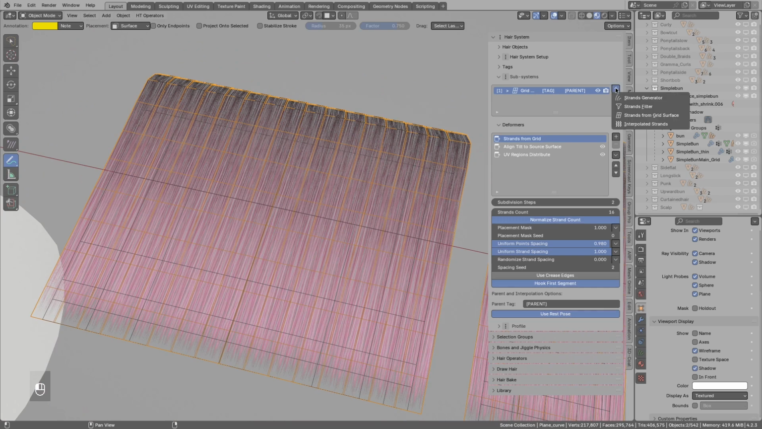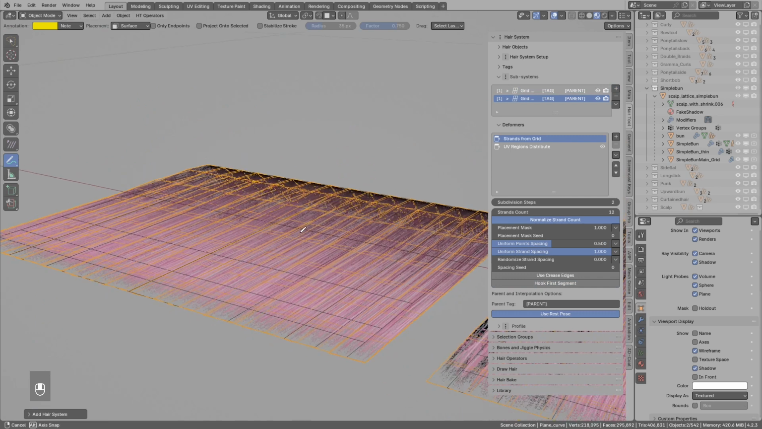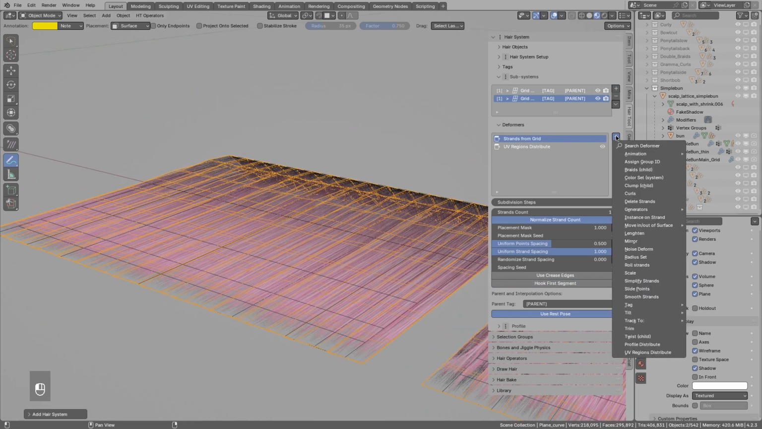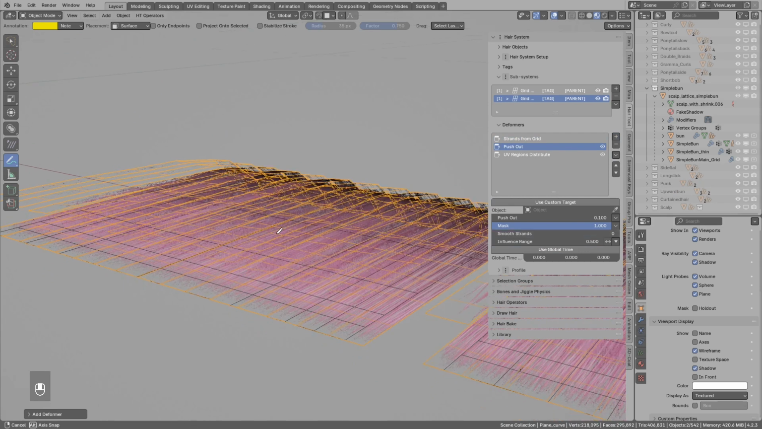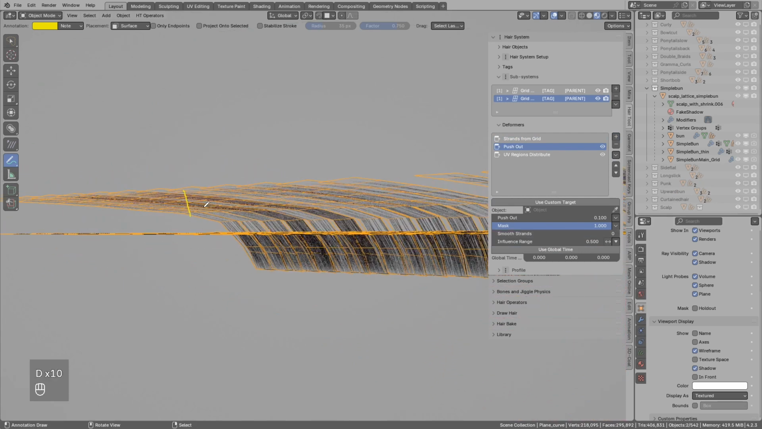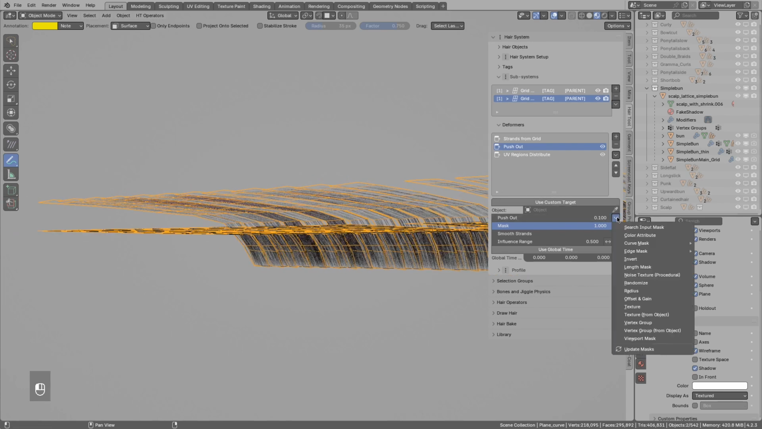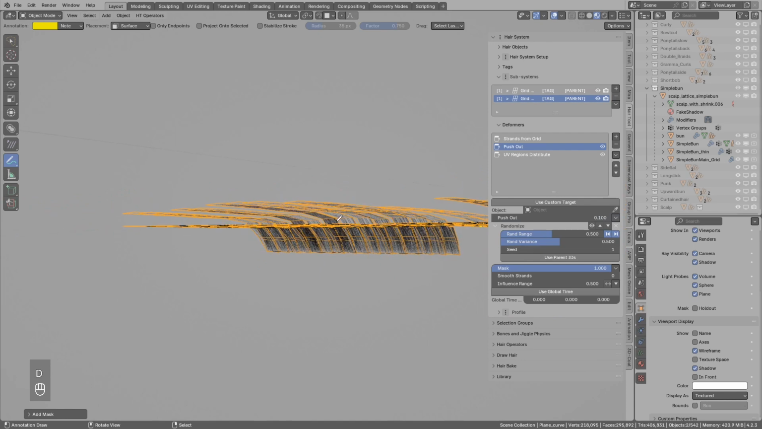So usually I would add one more layer, strands from grid surface. And the second layer is exactly on top, overlapping the previous one. So I would add the move out of the surface, push out deformer. So you see now the second layer is elevated to the top. You can make this slightly better looking, for example, by randomizing the push out. So we have this wavy look.